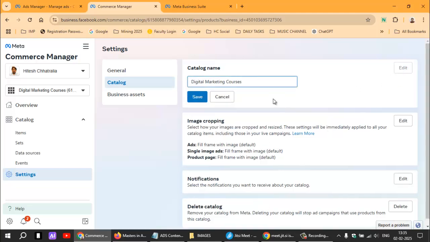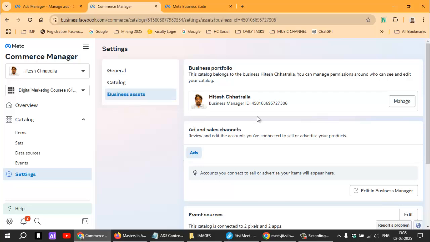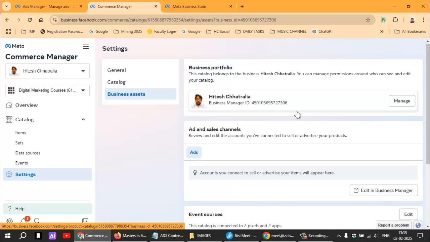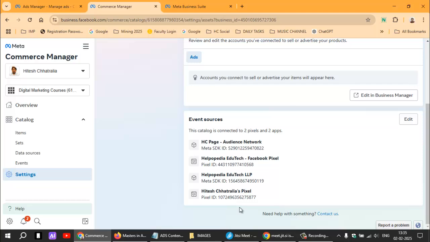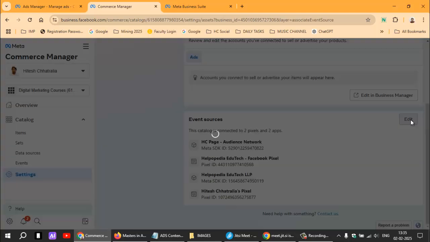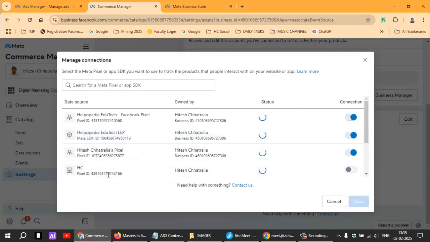Okay, edit catalog name. Okay, so that's fine. Image cropping, notification, delete catalog or business assets. Okay, this is the business portfolio over here. And okay, yes, from here we can edit this. So event sources. So these are all the event sources which we can edit or delete.